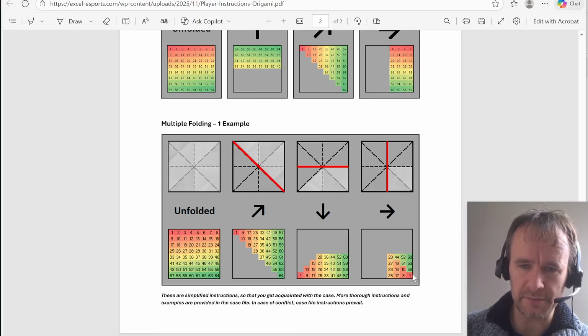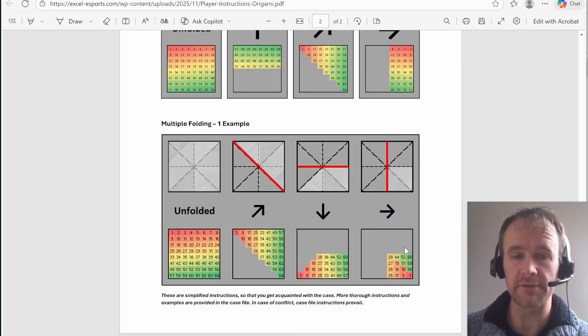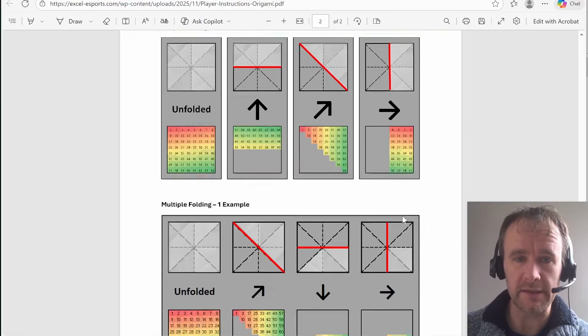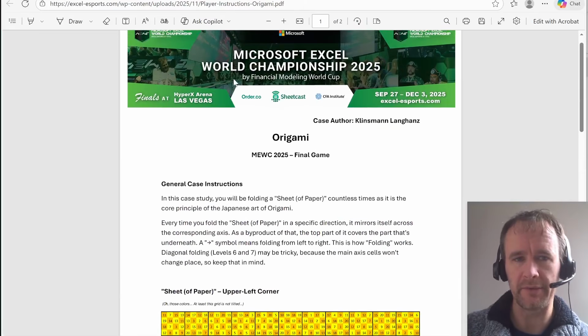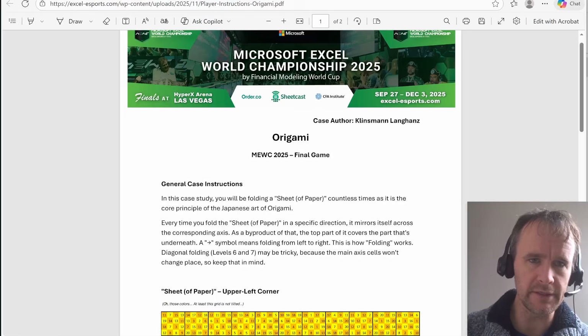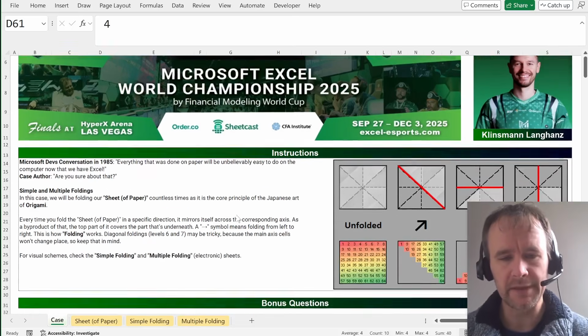So this bit is the paper that was folded over, and this bit is the paper that was underneath but is still visible. But that's basically it. That picture tells you everything you need to know about the case at a high level, and then obviously you get into details on what specific questions are being asked.